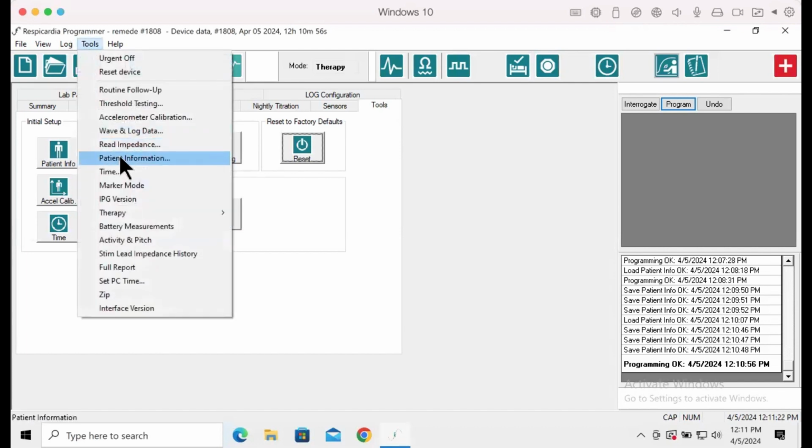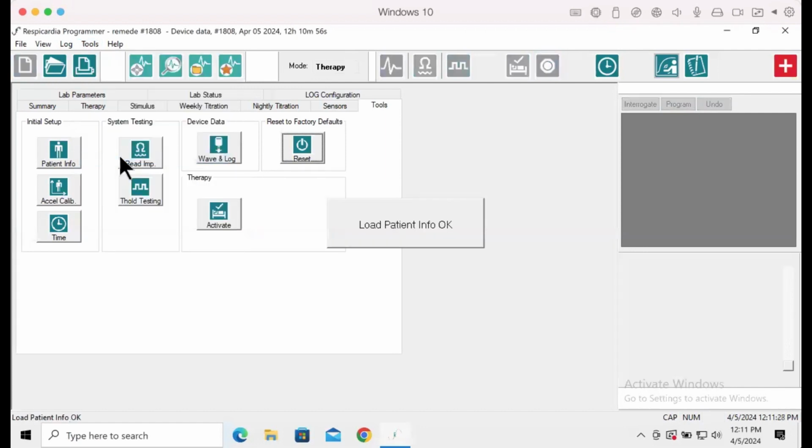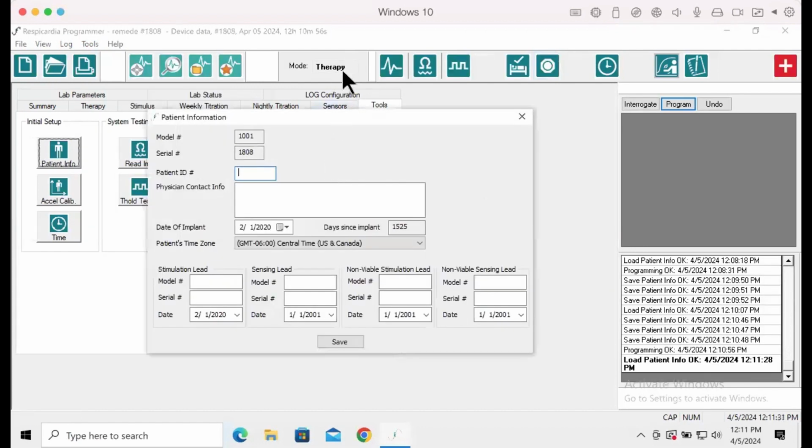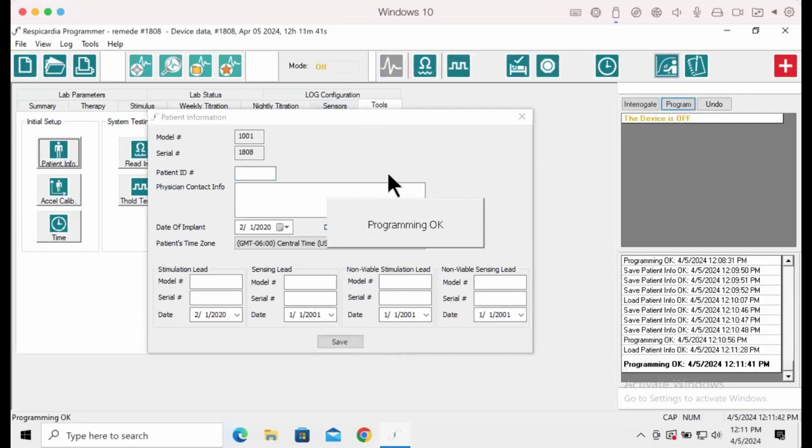For this action, please ensure that a patient wand is positioned over the patient's device and the device is switched to off mode to save the information. Select the off option and press the program button. The model number and serial number will be automatically populated.